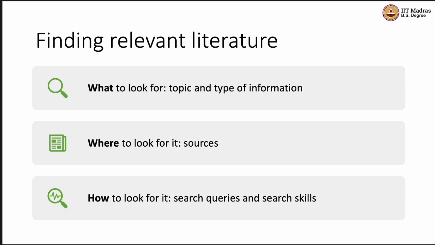Then think about what queries you want to come up with, and what other searching skills you have. So it's about what we're looking for, where we're looking, and how we're looking. Sometimes you think, I can search on Google, but what are the keywords? After you search in Google, it may list thousands of sources, and then you probably get lost.